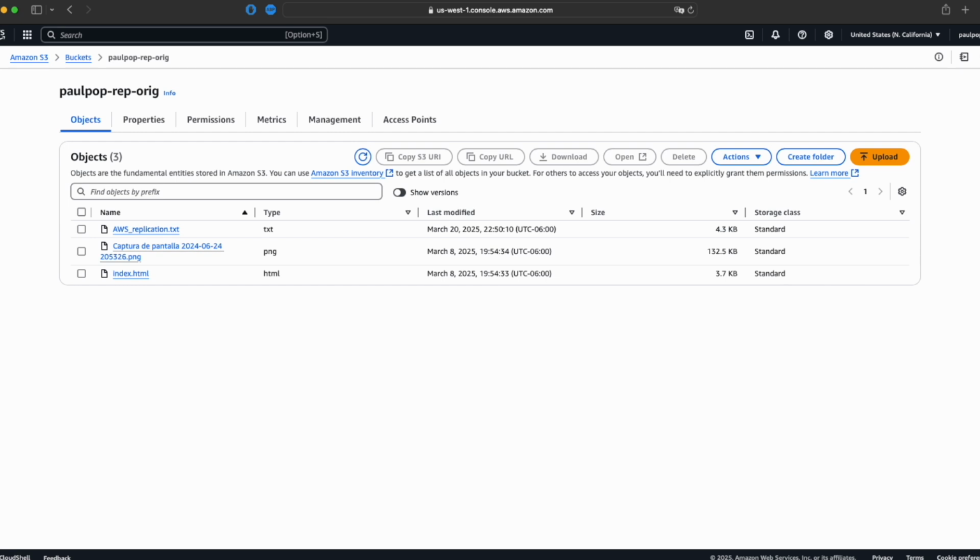So that's a wrap on AWS S3 replication. We covered what it is, how to set it up, and why it's so useful for ensuring data durability, availability, and disaster recovery.